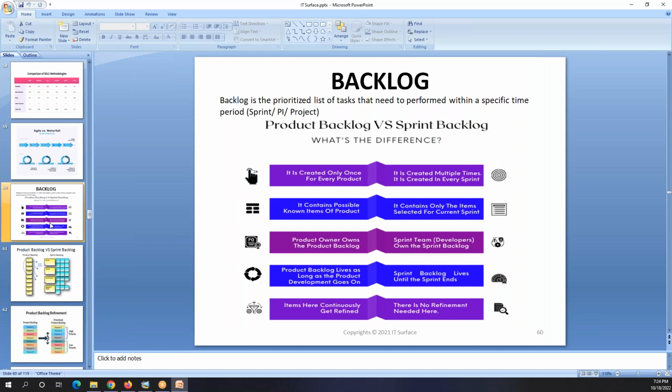And these are the backlogs. So we have usually two kinds of backlogs. Sometimes we also have one more backlog that is called a PI backlog or release backlog. But that is not something all projects follow. But in some cases, they have a release backlog, where the product backlog is the main backlog.